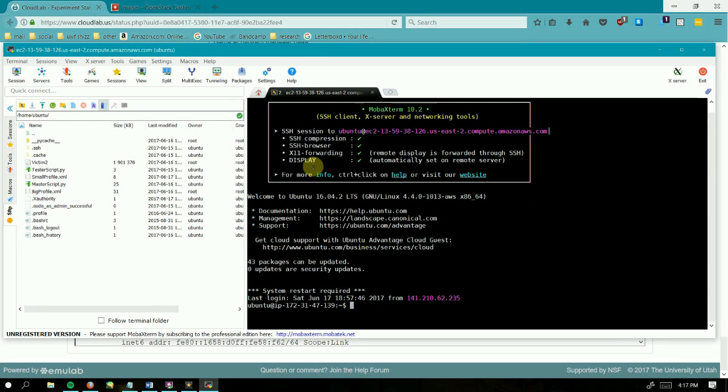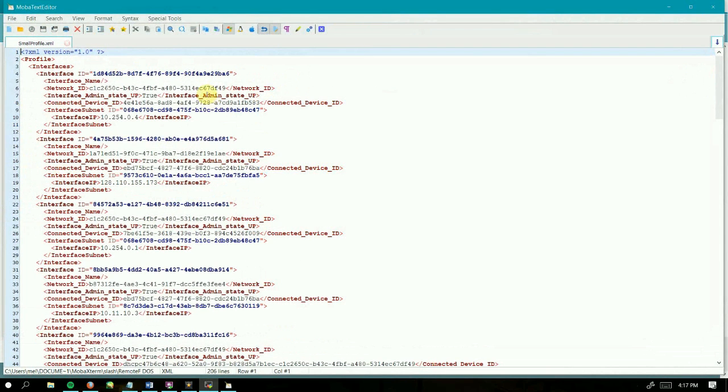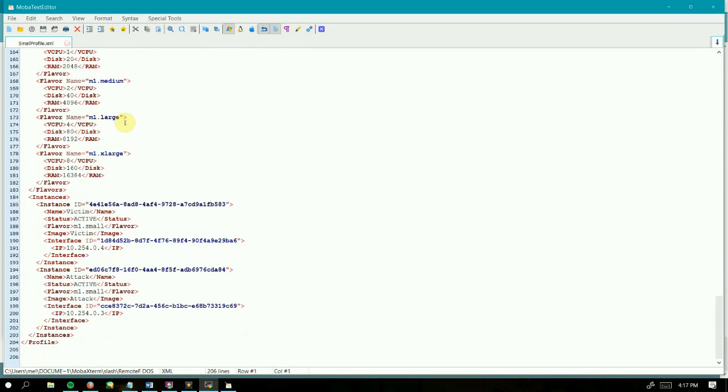So this is an Amazon EC2 instance. I've already provided the private key to get into this instance and the username, so it automatically loads when I open it up. And as you can see here, we have 2 programs, our tester script and our master script. These are Python programs. And then we have the profile we're going to upload today, which is a small profile. And this is an XML document containing all the network information of a previously uploaded experiment.